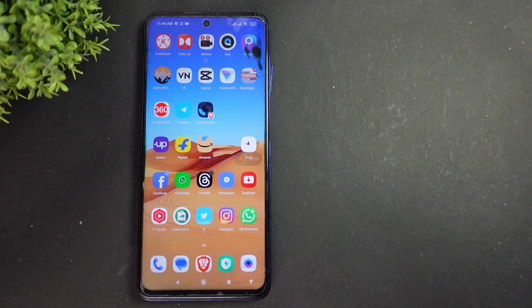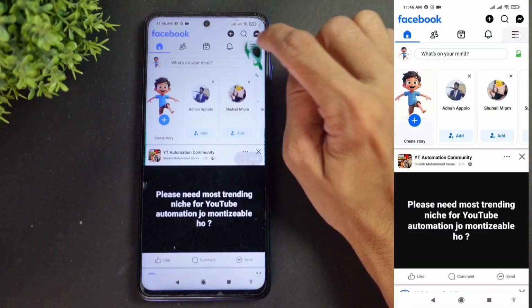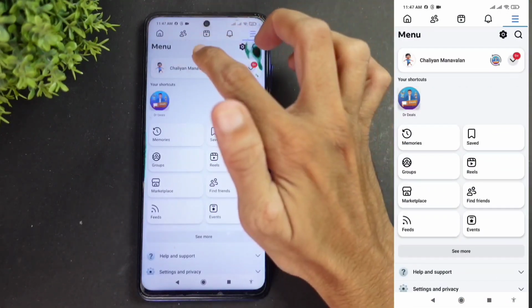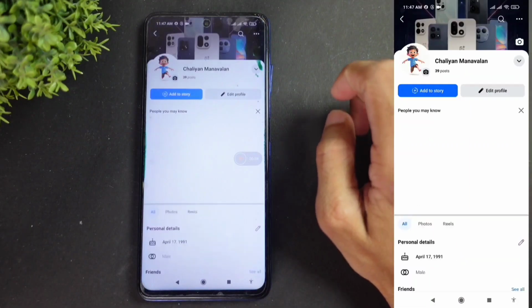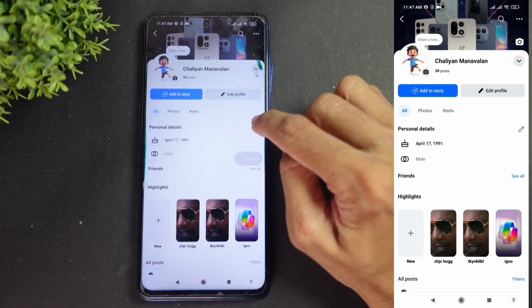For this, open the Facebook application. After that, above you can see 3 lines. Click on these 3 lines. When you click on that, here you can see your profile name. Click on this profile name, and here you can see personal details. Next to that, you can see a pencil-like button. That is the edit button.